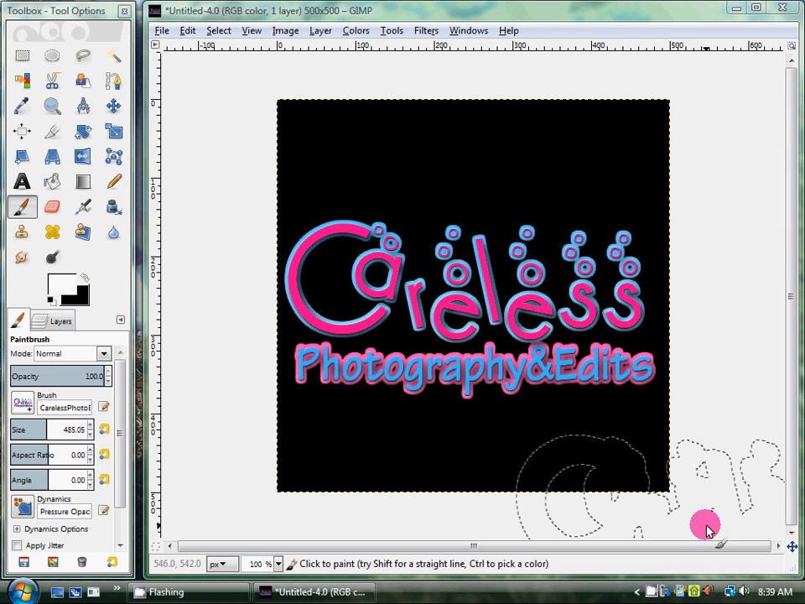Everybody, Christina Careless here. Today I'm going to show you guys how to create a GIMP brush for logos or watermarks. This way you can watermark or put a logo on all of your photos so no one can steal them and take credit for them or whatever, or just as a snazzy little addition to any edit.